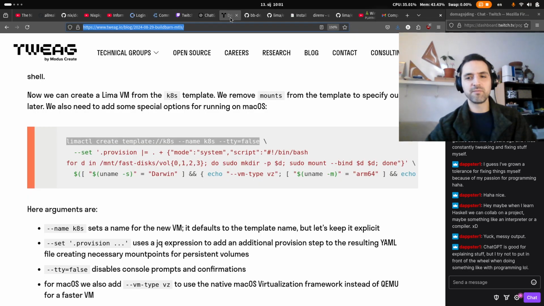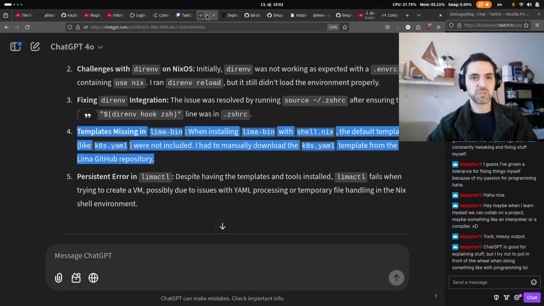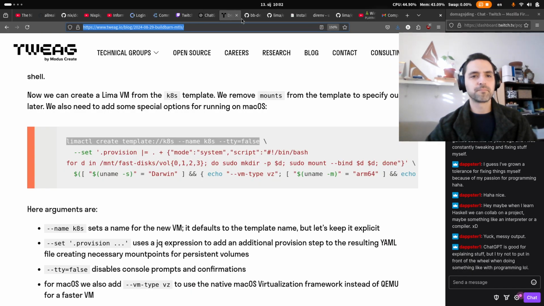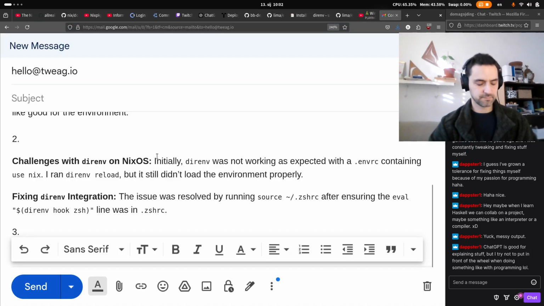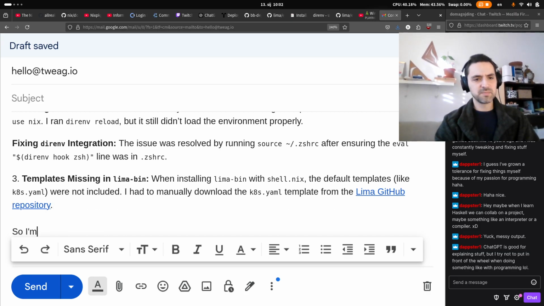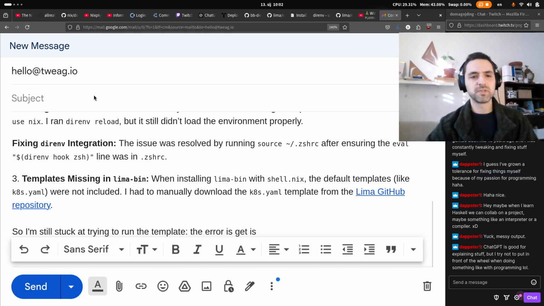I would never write something like this to them, you know, but I find it interesting to just try stuff out like this. Just to contact them and just ask. It's interesting how they write back, what they write back. Where is it? So I'm still stuck at trying to run the template. The error I get is, what is the error I get?